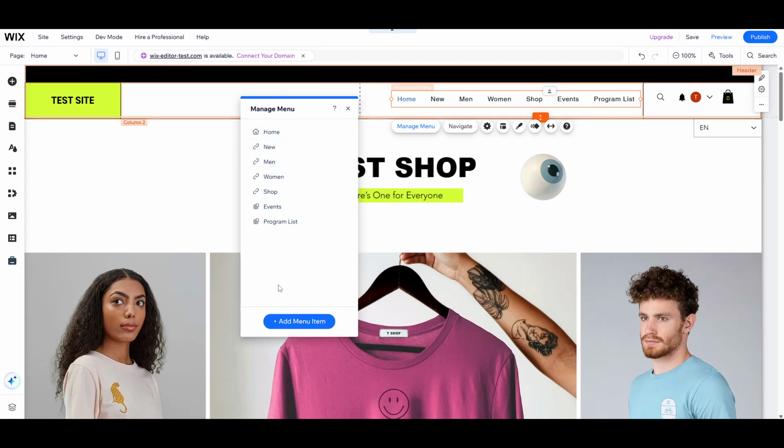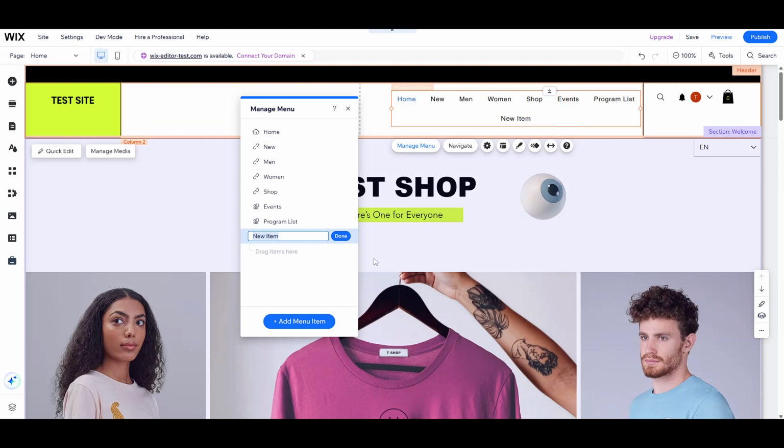Now let's move on to adding a mega menu to your advanced menu. To integrate a mega menu, simply select your advanced menu in the editor and click on Manage Menu. Towards the bottom of this panel, you'll find a button to Add Menu Item. Click that and select Mega Menu from the list of options. You'll be prompted to enter a title for the mega menu container, so input the title that best describes its purpose. Once you're satisfied with your entry, click Done.